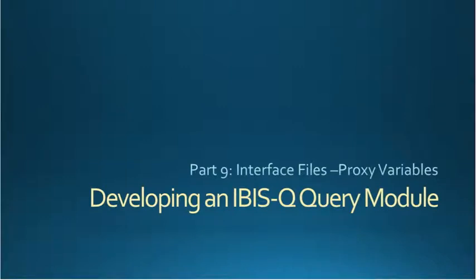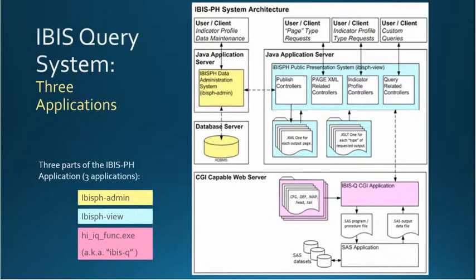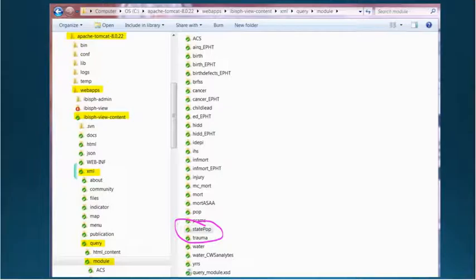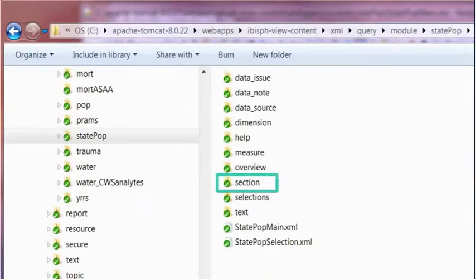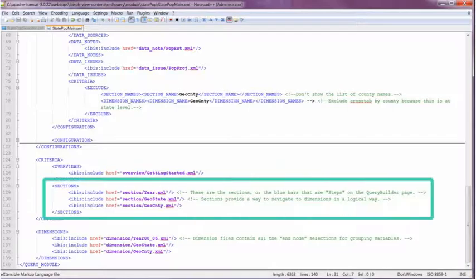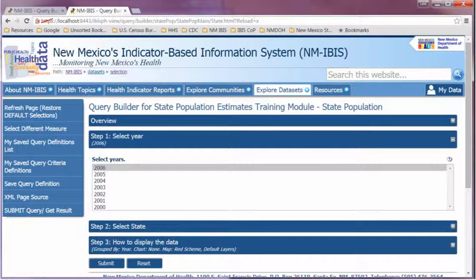In this video, we're going to talk about proxy variables that are used in the Section.xml files. This is a continuation of video number 8 on the Section.xml element or section files. You may recall that the Section.xml files are found in the XML query module folders in the section folder and are included in the module XML file, usually toward the bottom. The section files are used to control the user selections on the query builder page.